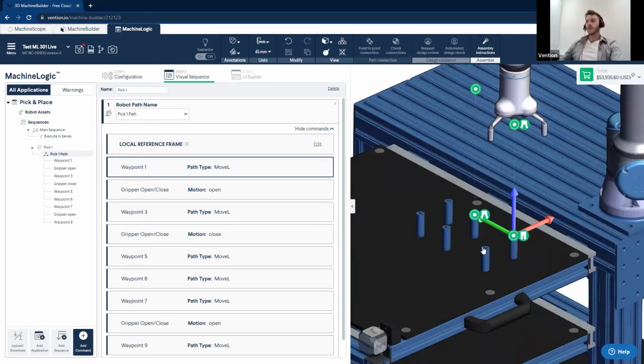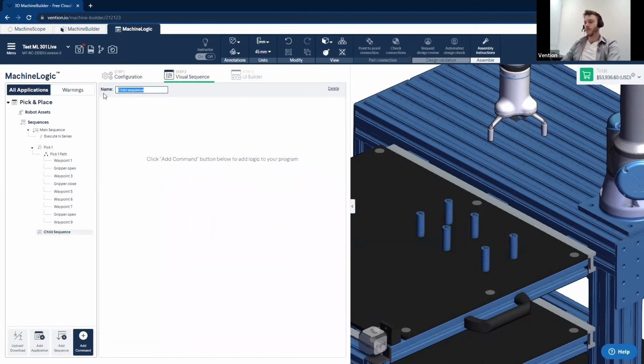pardon me, create the entire sequence that I have here, replicate it, say by creating all of the waypoints again, doing the point-to-point connection, moving the triad, but this is a little bit more time consuming. By creating a global sequence with this, I can actually do this in a few easy steps. I can first go to add sequence. I'll rename this pick 2, and then click on add command.